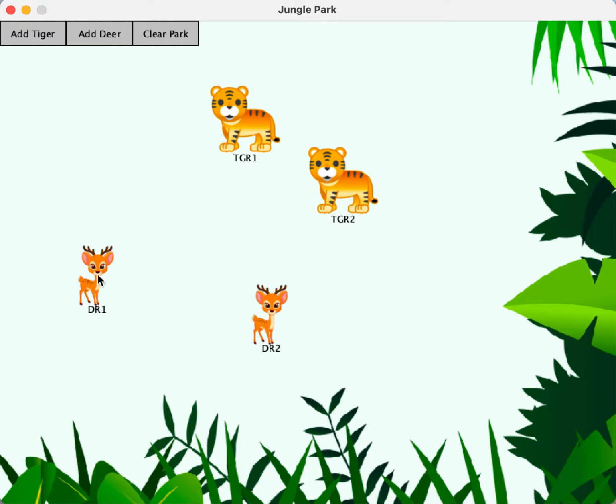Let me try moving deer 1 closer to one of the tigers. Observe that we are getting the threat message on deer 1. Just like how the tiger image will jump when I make a selection of that particular tiger, the deer image will also jump when I make a selection of that particular deer. For example, if I left click near the deer's tail, that's going to make the deer jump in such a way that the center of the deer image matches with my mouse X and Y positions.